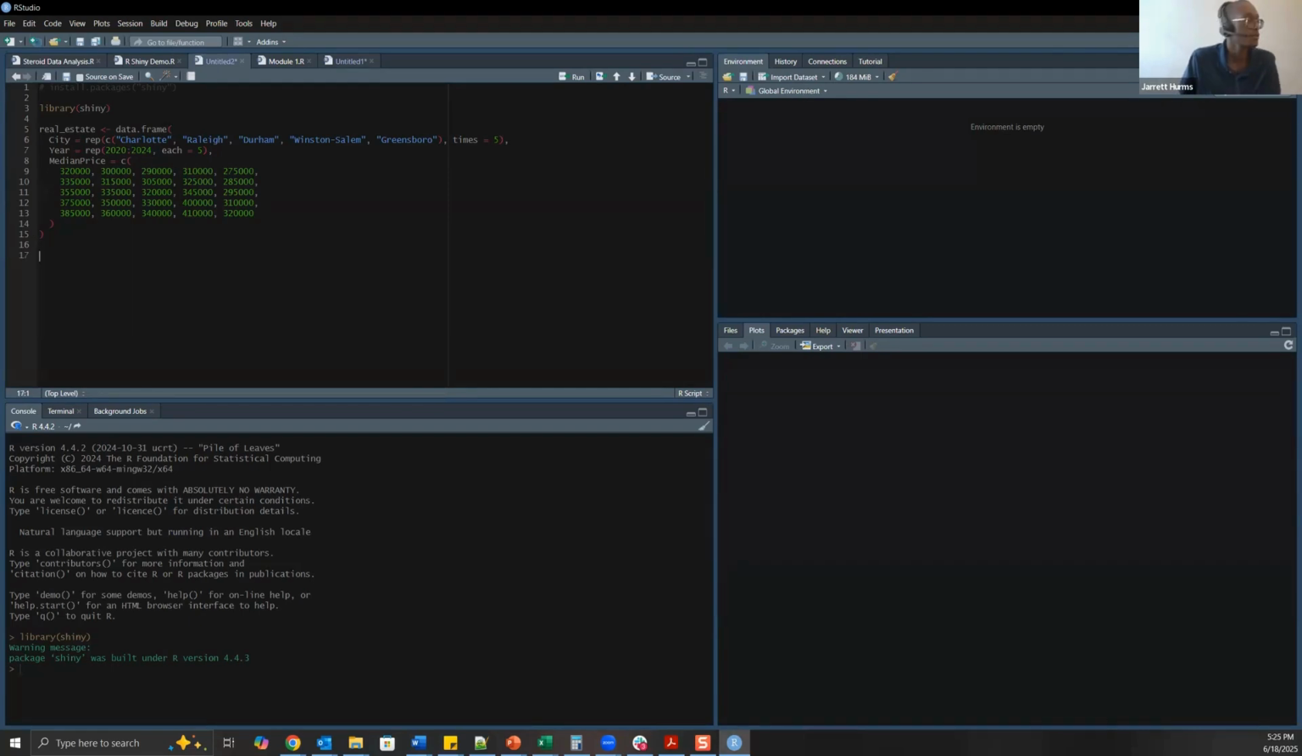And then just to make sure I have created this correctly, I would want to do print. And I'm going to do real estate. And this is going to be very important because I'm going to reference the table that I'm about to print out for a few particular reasons, and I'll explain why soon.